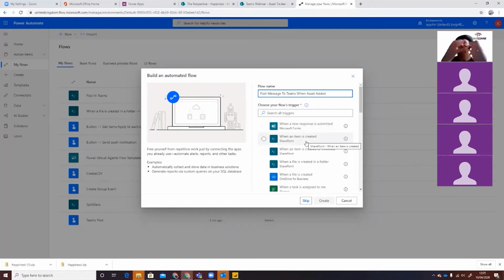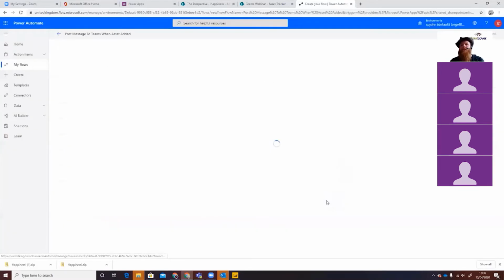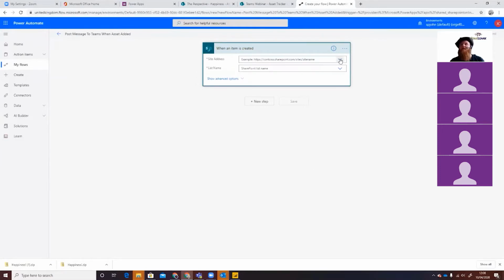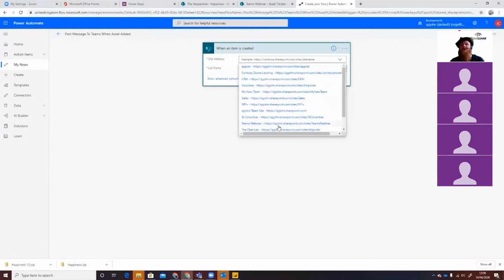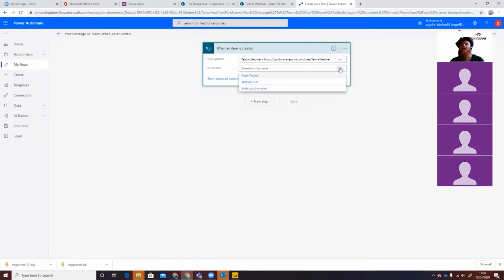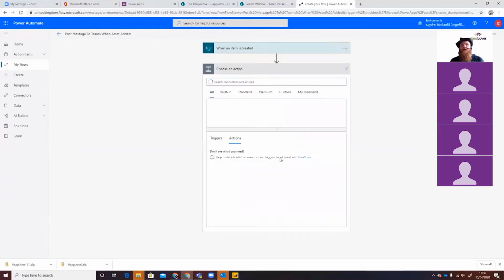So you've got to pick a trigger that will kick off the flow. I'm going to say that when an item is created in SharePoint, I want Flow to do something. So I'll pick my SharePoint site, Teams webinar, and our asset tracker that we worked on the other day. Like I said, we've got this trigger and action mechanism. So this is our trigger here. When an item's created in this list on this SharePoint site, I want something to happen. So we can go ahead and pick a new step.